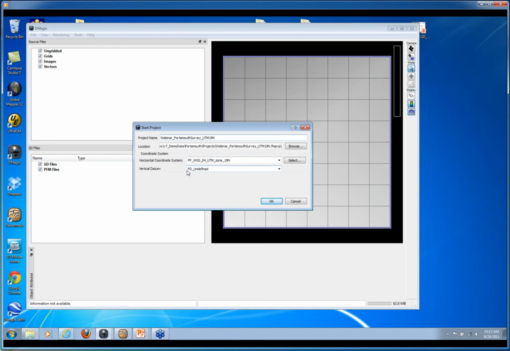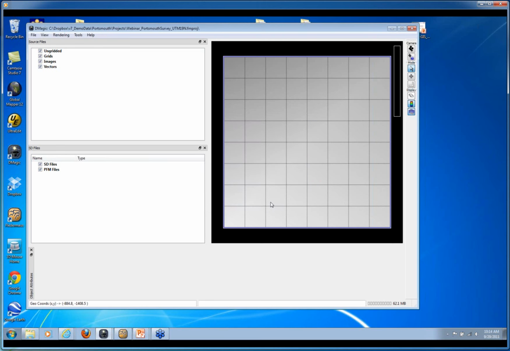Vertical datums, right now this is a placeholder. Unless you need to set your vertical datum, I tell people to leave it undefined. You can only set it very generally to unspecified meters, feet, or survey feet. I tend to leave it undefined as it's here for when we start supporting vertical datum transformations, but we don't do that yet. So I just leave it as is. You say OK. And that's going to build your project.